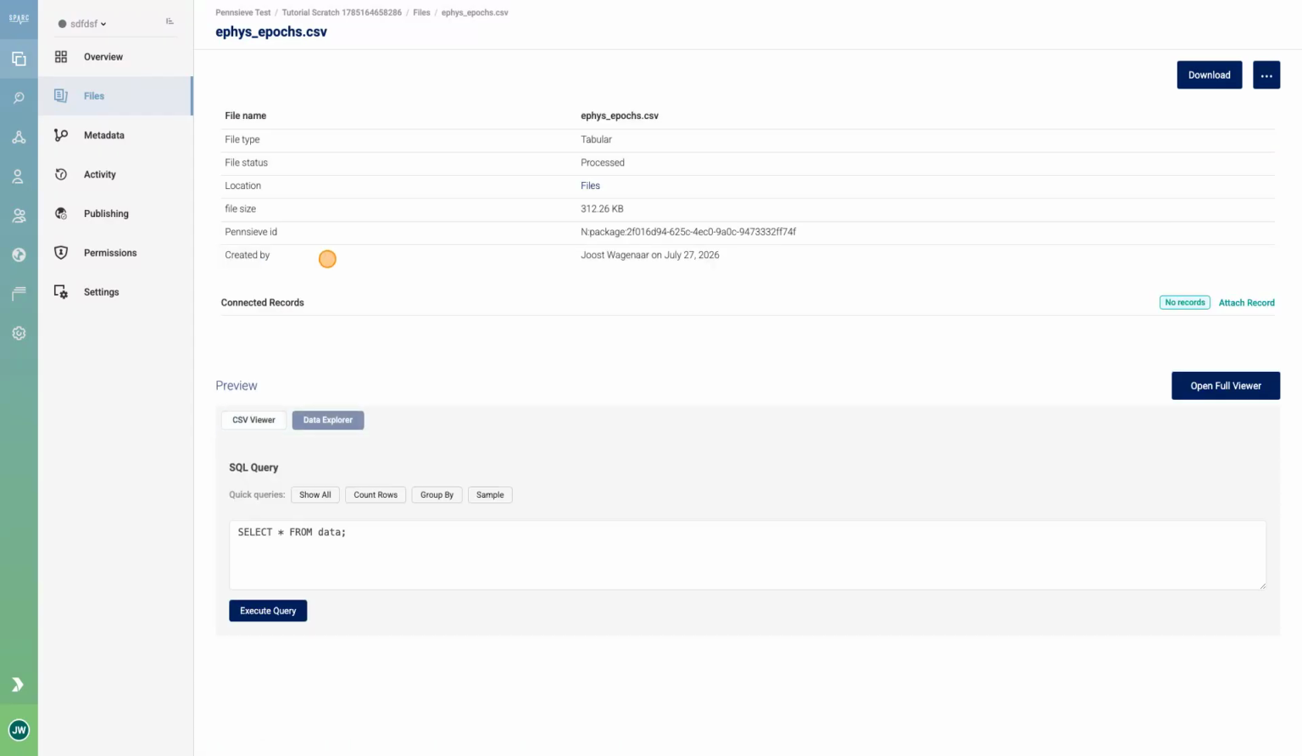Next to it sits the Data Explorer, and this is the interesting part. It runs DuckDB compiled to WebAssembly, which means your queries execute right here in the browser, rather than on a server. There are quick queries to get started, and they reveal the one convention worth knowing. Whatever the file is called, you query it as a table named data.